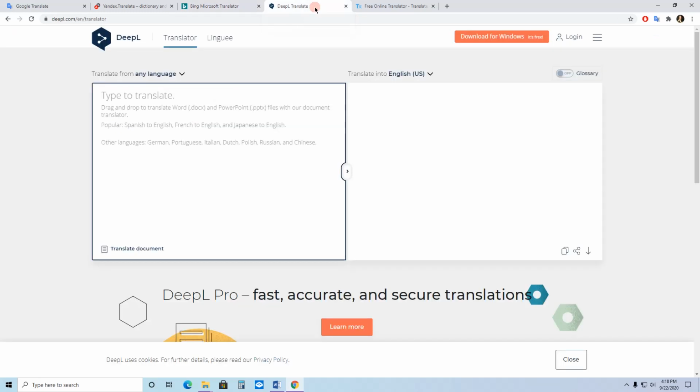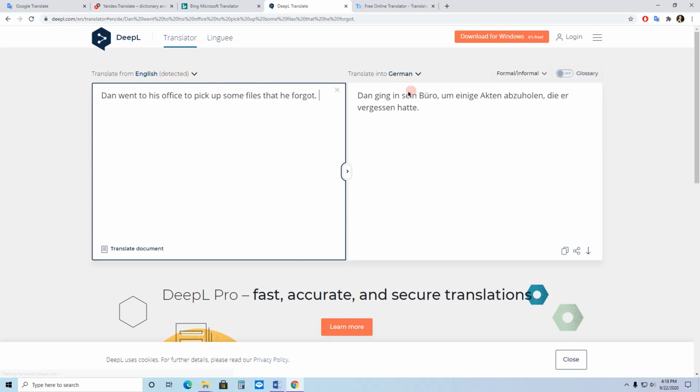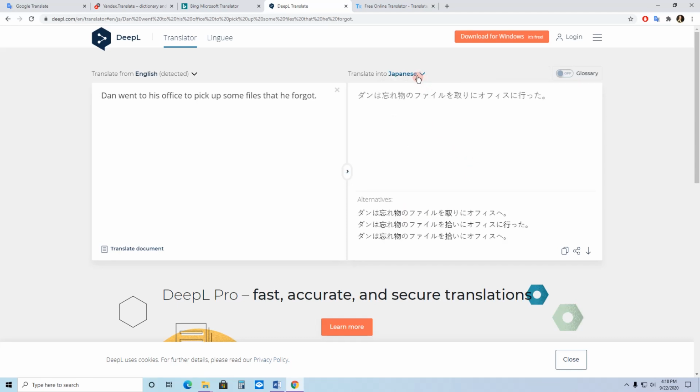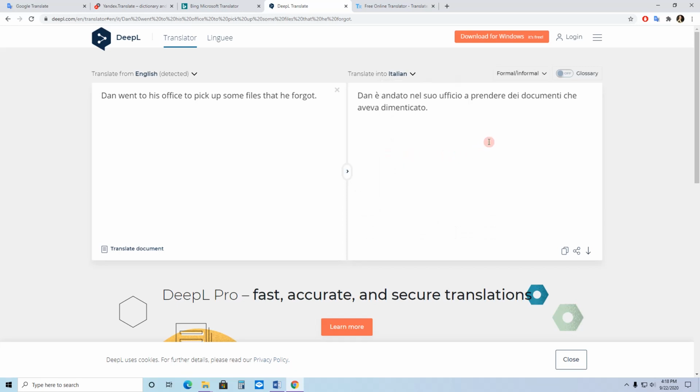Here's DeepL. DeepL uses machine learning, so as you use it, you're actually helping it get better. Okay, so English detected. There's German. DeepL says there's only 12 languages. So let's see which ones they have. German, French, Spanish, Portuguese, Brazilian, Italian, Dutch, Polish, Russian, Japanese, and Chinese. Ooh, Japanese. So, anyways, it's not in many languages, but it's cool.